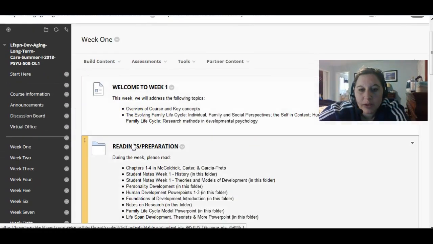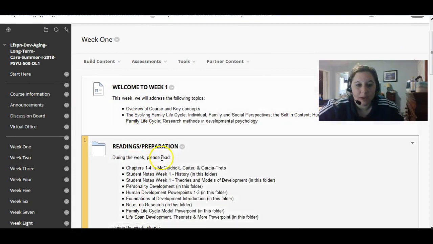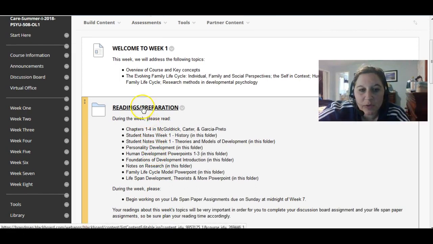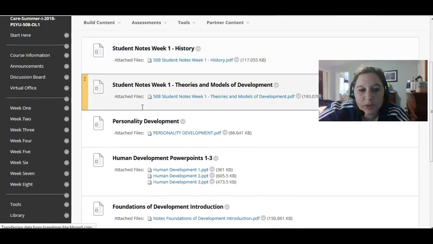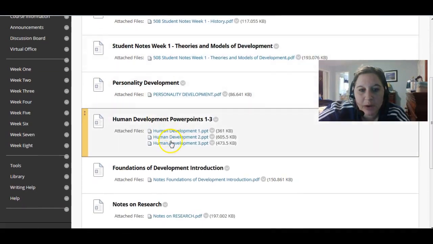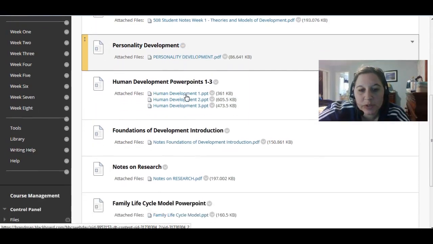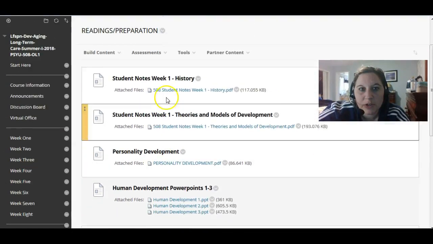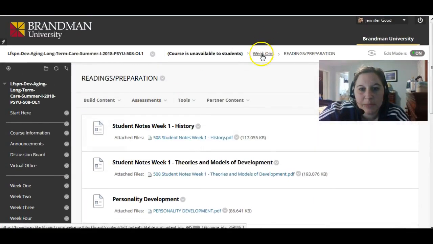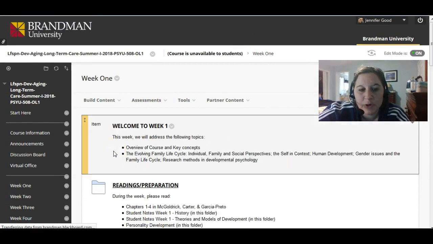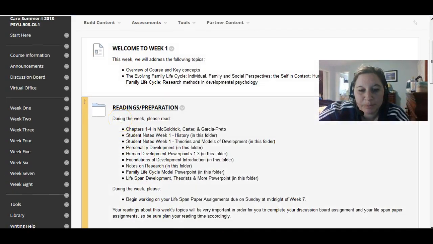For week 1, you will be reviewing chapters 1 through 4 in the McGoldrick text. And then also, you'll notice that there's a folder here. If you click in this folder, there's multiple sources of information, PowerPoints, articles, notes for you to review in regards to your course content for week 1. So that's what's in that folder in regards to readings and preparation.